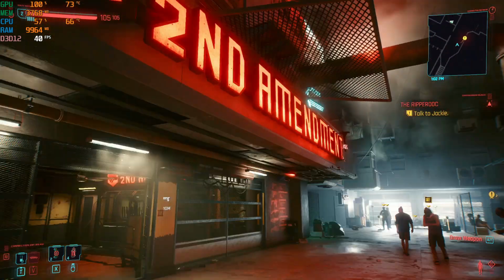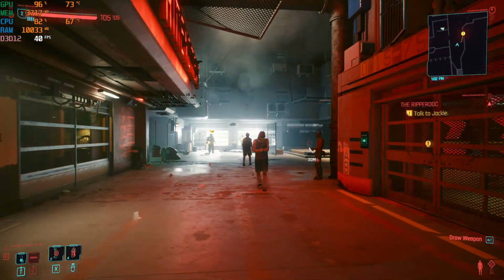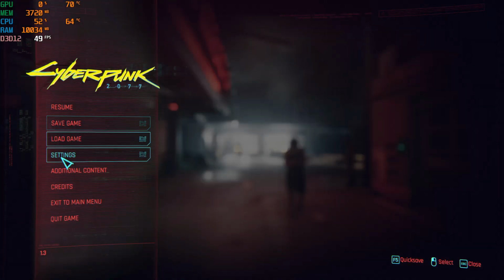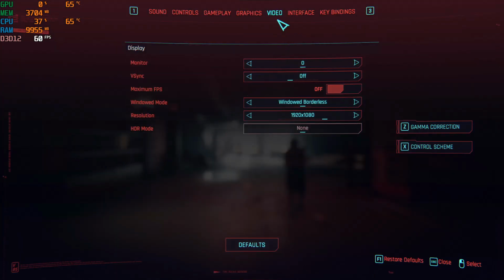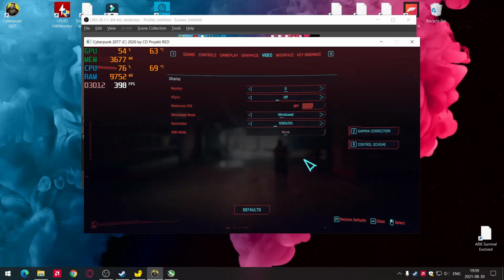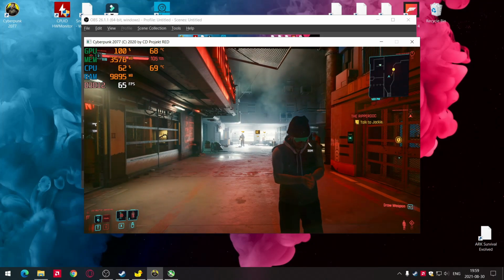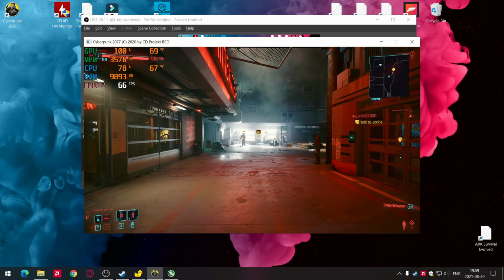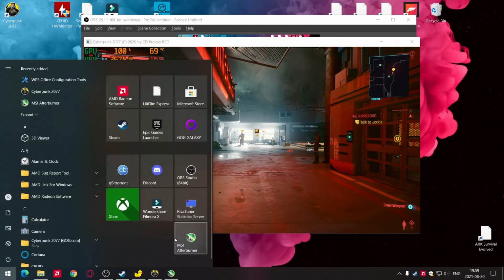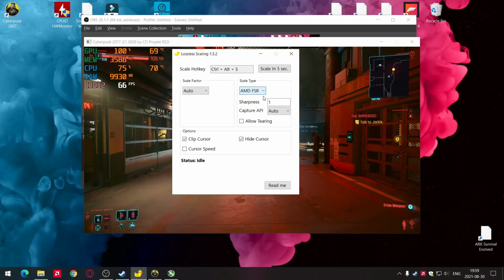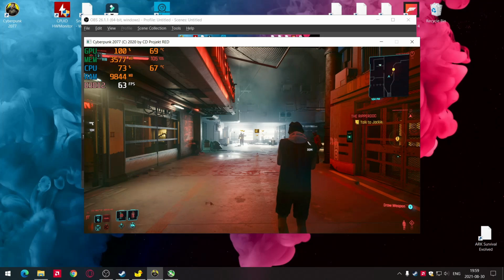Now let's show how it works in the game. As you can see, I am getting around 40 FPS now. Reduce the resolution to 720p or any desired resolution, and choose windowed mode. Now start the Lossless Scaling app with the shortcut, or by pressing the button, and scale in 5 seconds.